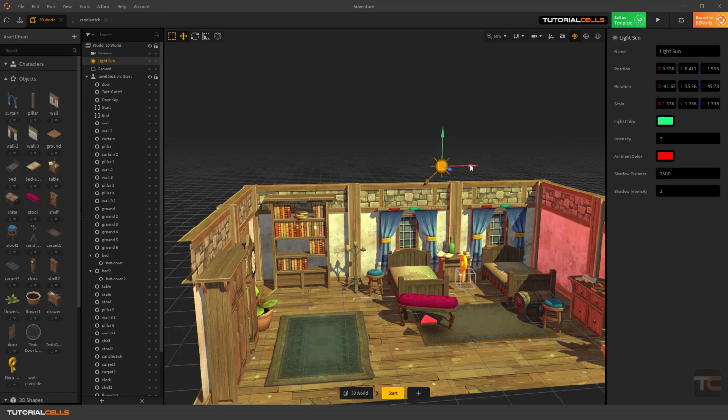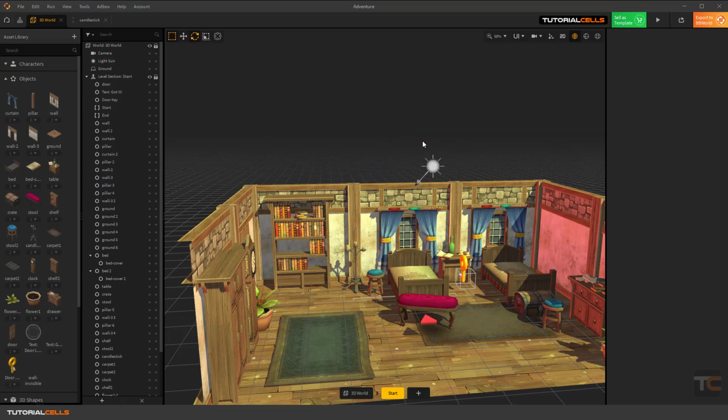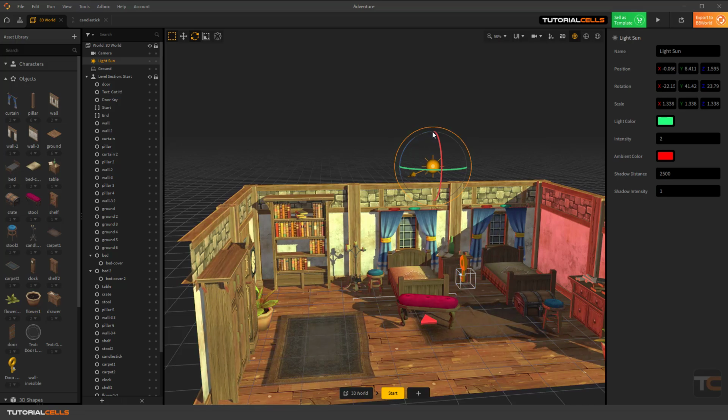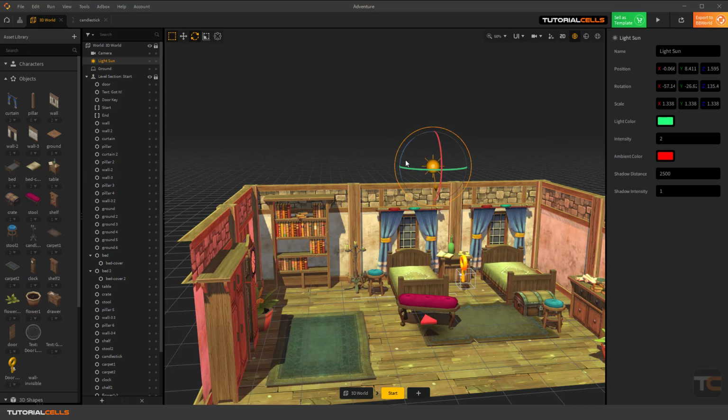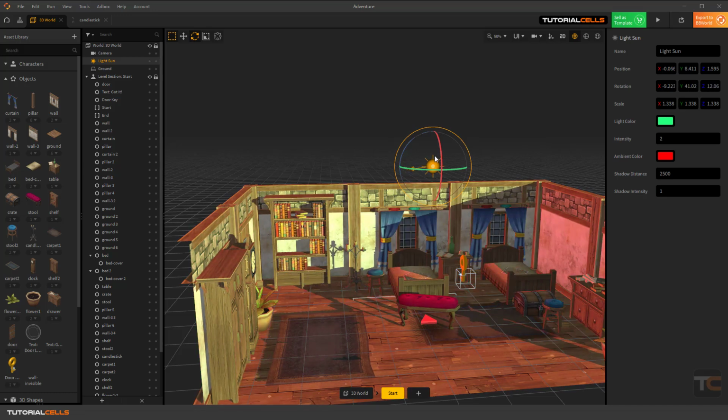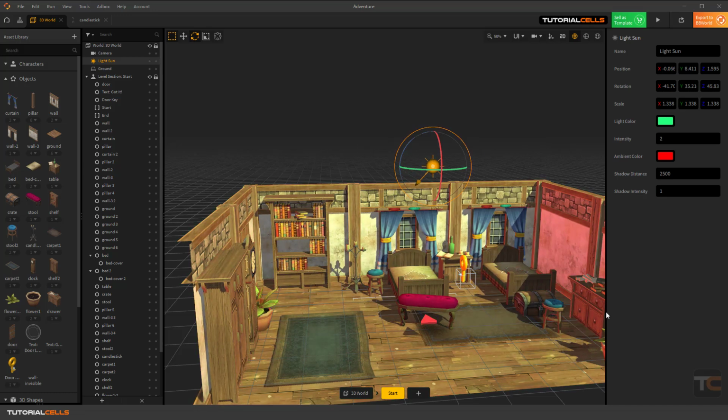Okay, we have just one, and you cannot copy and paste it again. Moving it does not change anything. Just the rotation of it is very important. You can change it in any direction. Okay, that's it.